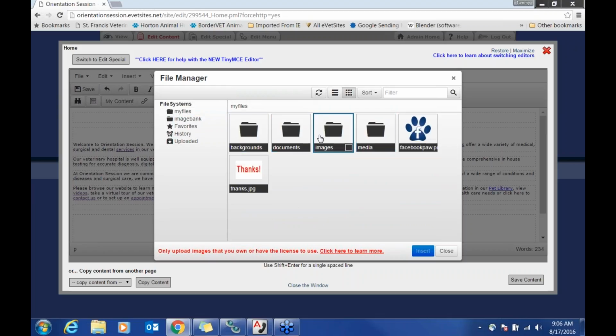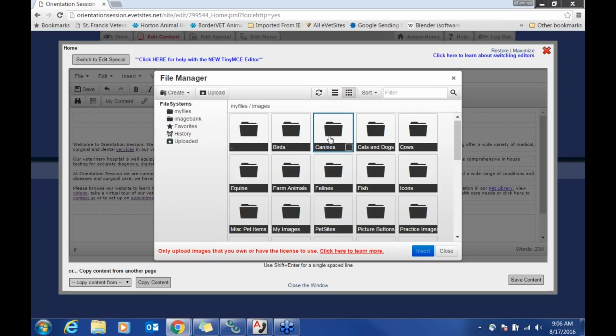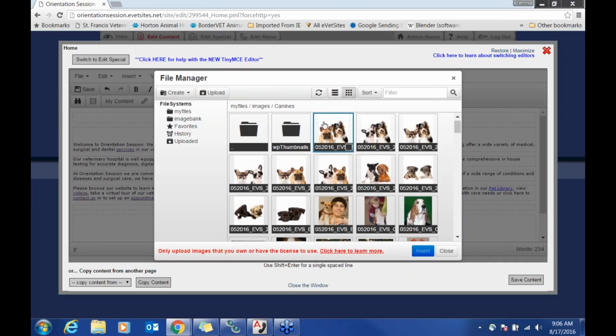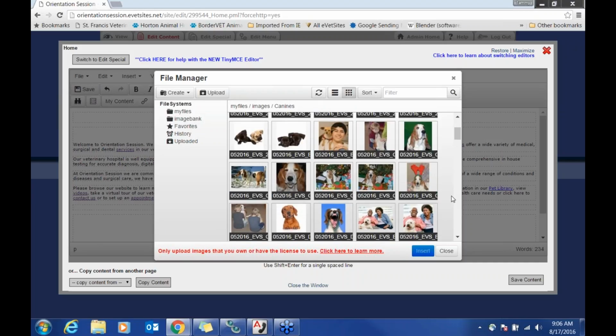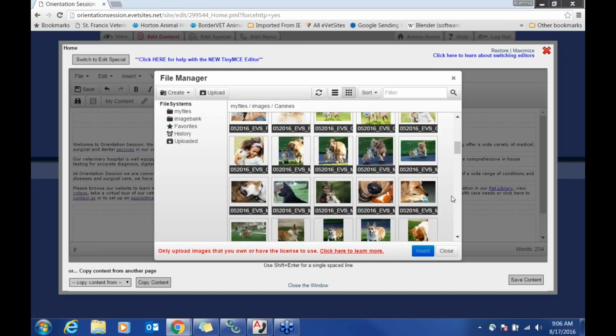Or you can go to, you have images, documents. You can upload Word documents, PDF files. If you want to pick an image, say in canines, we can pick another image here to insert. We'll go ahead and click this little playful one.